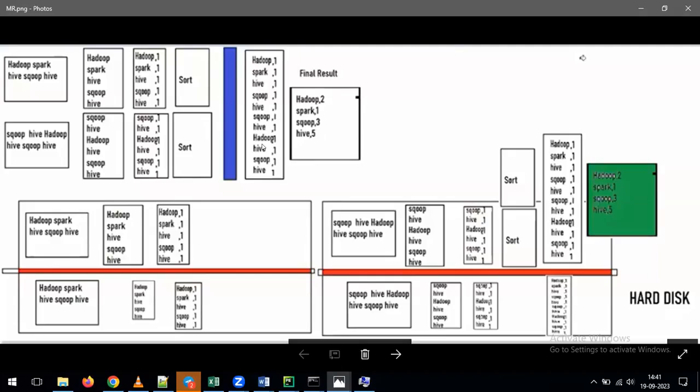After getting all the values in sorted order, now on top of the key value, we are going to perform the aggregate operation. Now in this example, if you see this block, what is the key and value? Key is Hadoop, value is 1. Key is Spark, value is 1. Key is Hive, value is 1. So this data we can call key-value. Now, based on the key value, we are going to perform the aggregate operation.